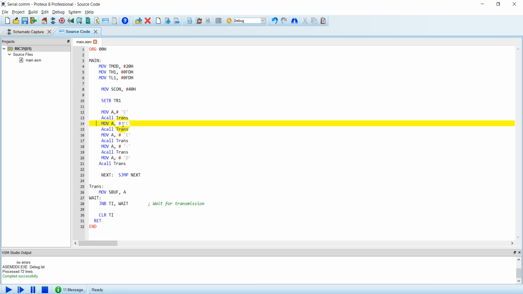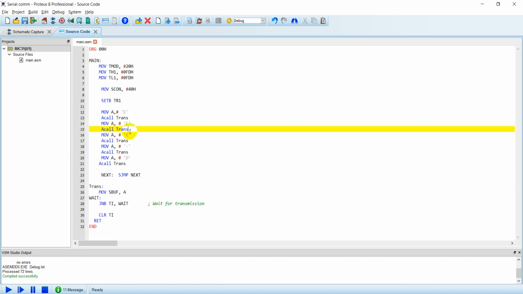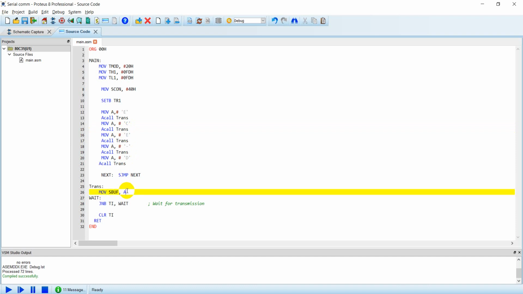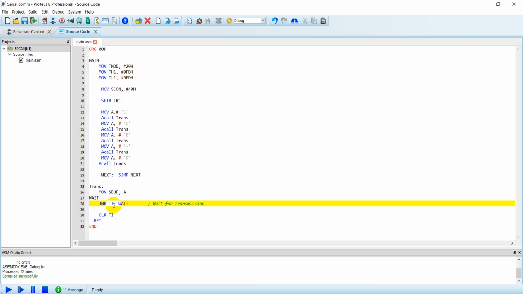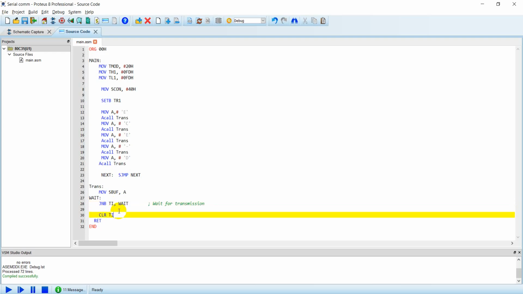In the second character line, what is available? Move A comma C. The character C is loaded in the accumulator, and then a call trans. It comes to the subroutine program. Whatever is available in the accumulator, that is C, moves to the SBUF register. The SBUF register then transmits through the TX pin. When the data is transmitted through the TX pin, TI will be set as 1, and it executes the next line, which is clear TI. The timer interrupt flag is cleared, and then return.